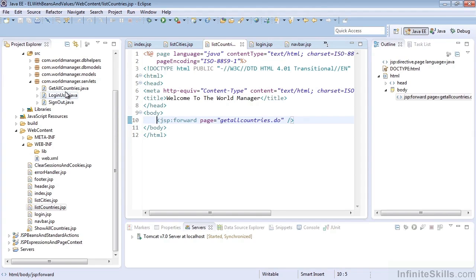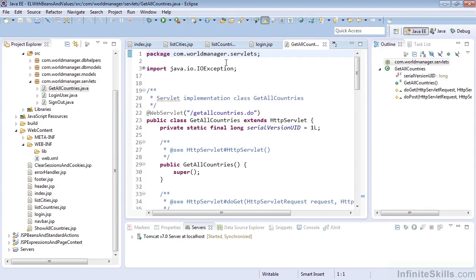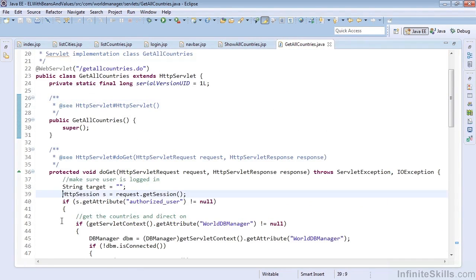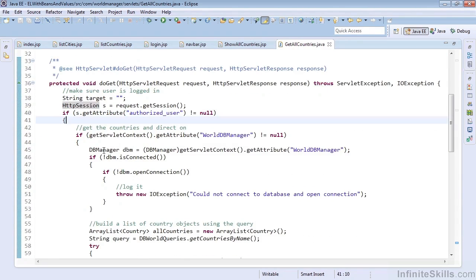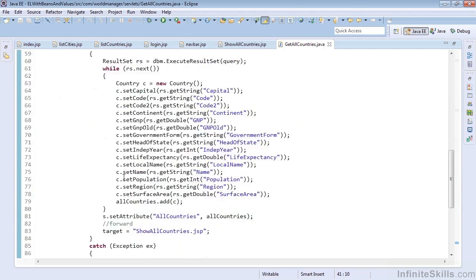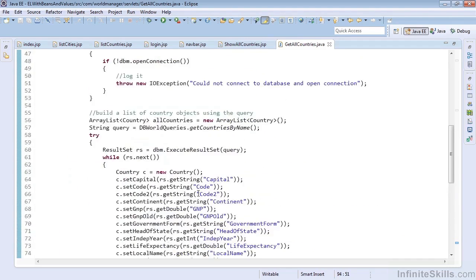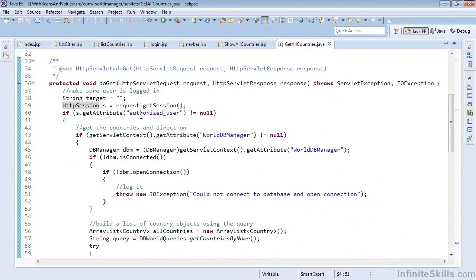So if we look at the Get All Countries servlet, what we see here is not too much different than what we would expect. We're going to request the session, and then check to see if the authorized user attribute is null. If that attribute is null, we'll redirect to the login.jsp and bring them back to list countries, which will ultimately bring them back here. But the way I have coded this, it tags on a .jsp, so it has to go to the JSP first. But then it'll bring us back here, and then the attribute will be set for the authorized user.